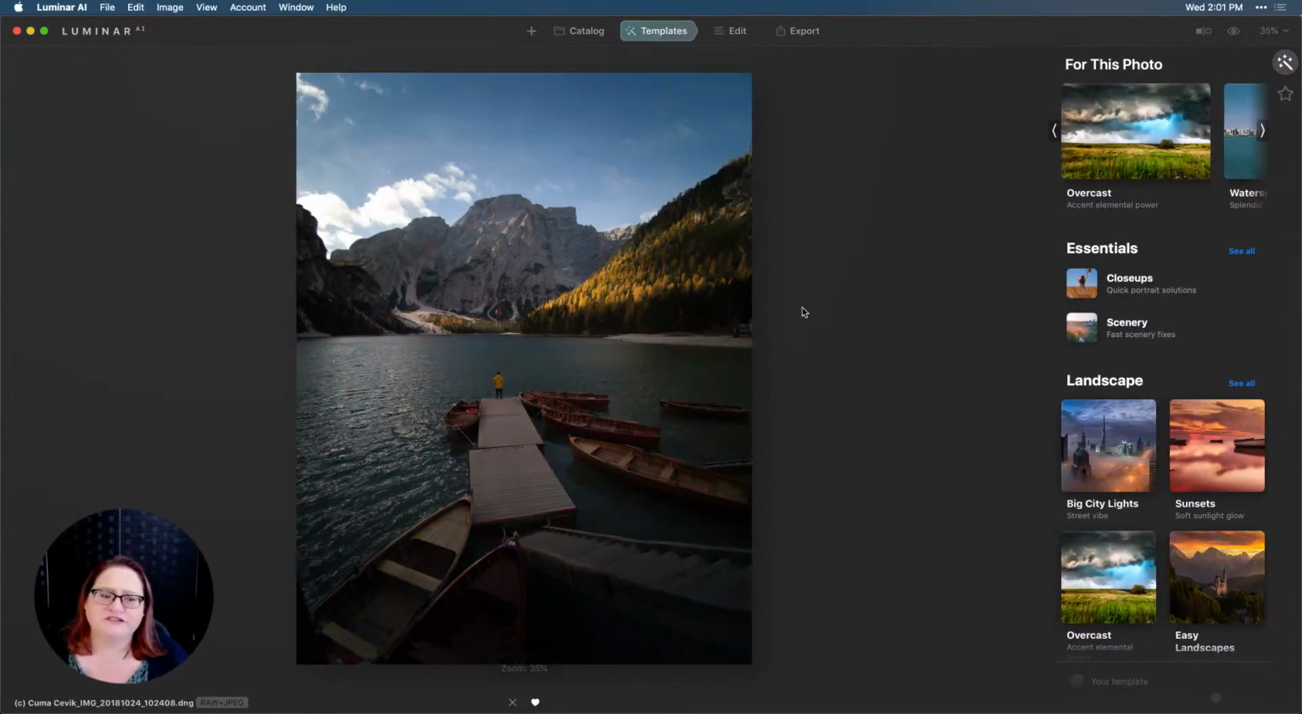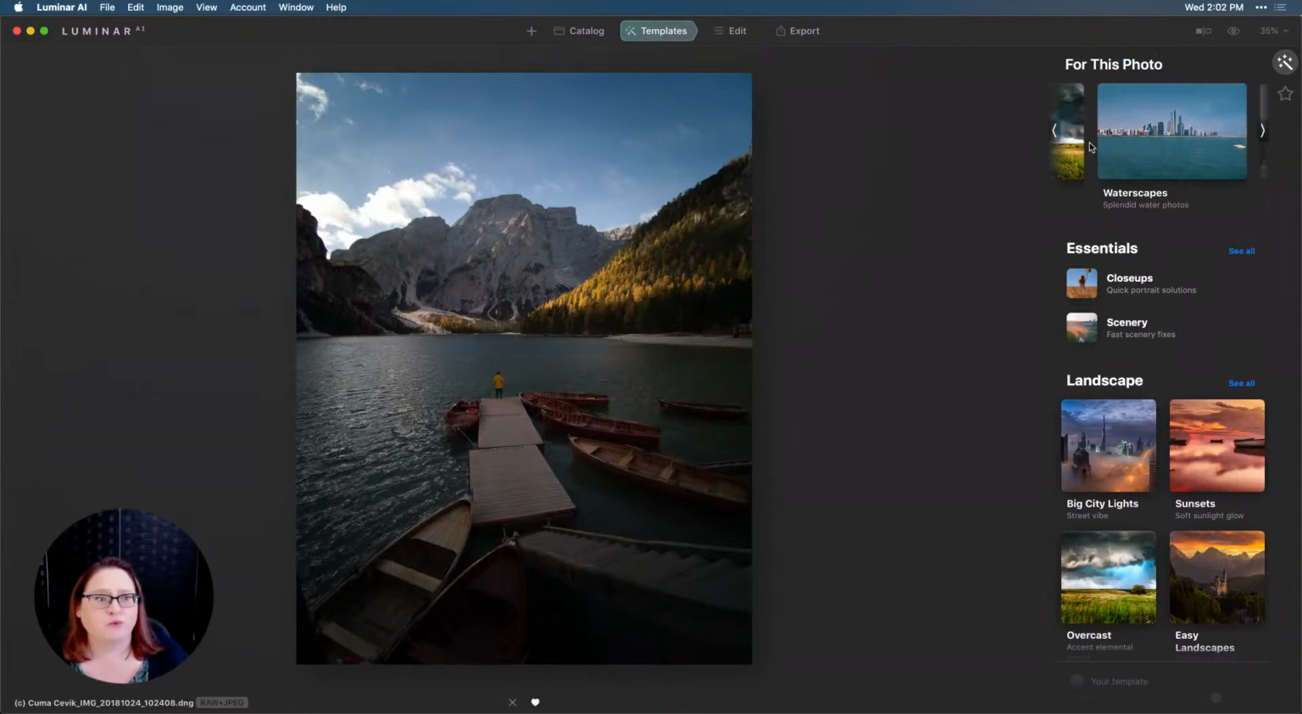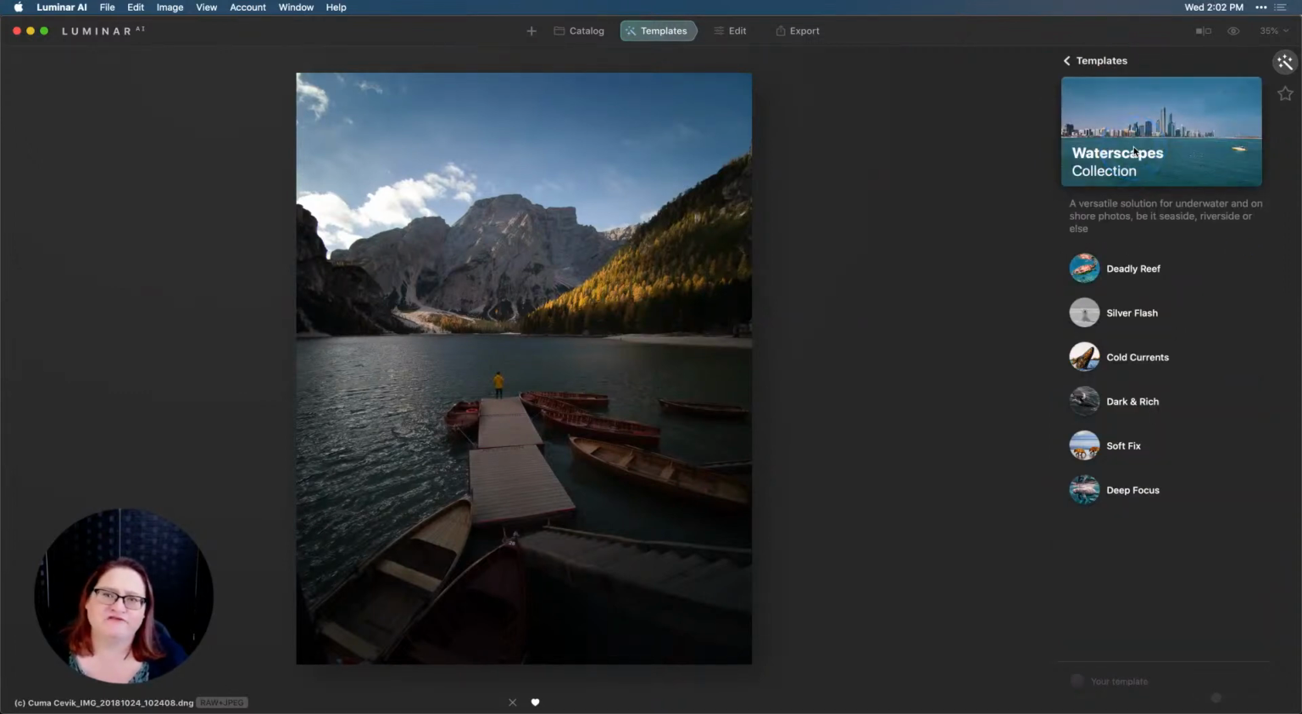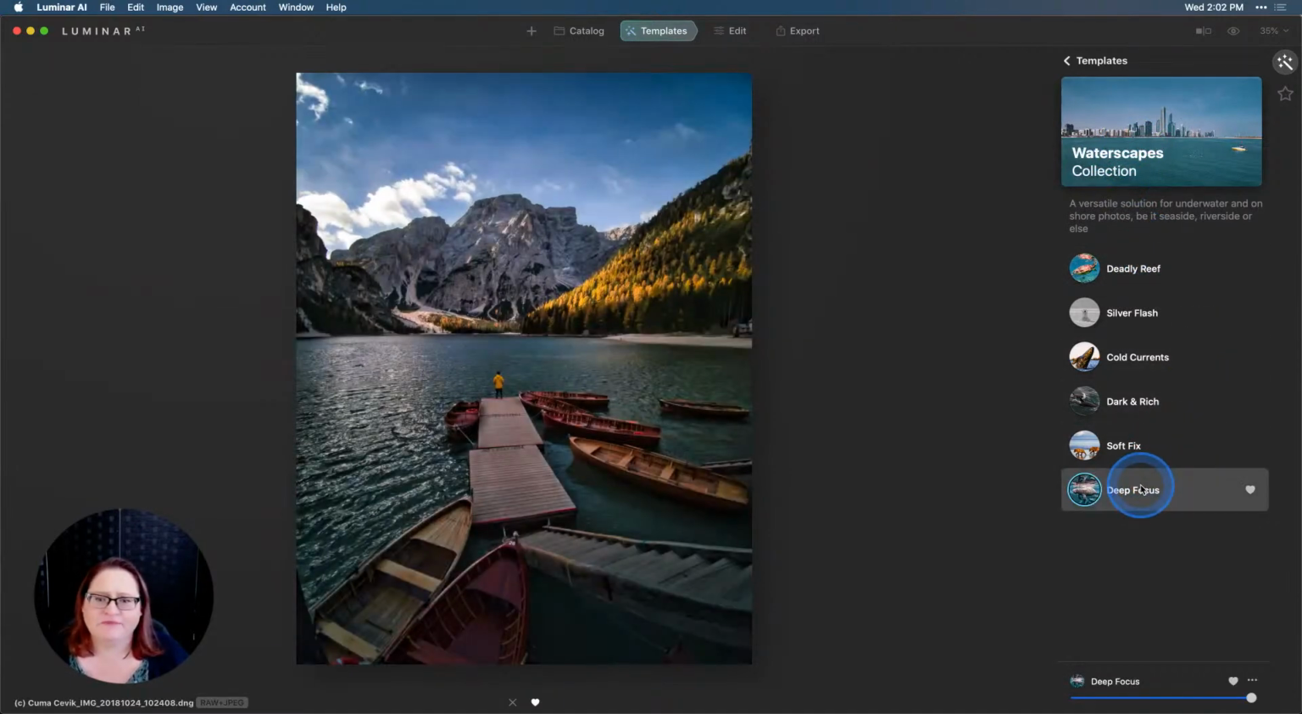So here's our original unedited photo. I'm going to start with a template. I'm here in the templates tab in the For This Photo section. Now I'm going to scroll over to waterscapes because that seems like a good fit for this image. I tried out several different templates for this photo and I settled on Deep Focus. It just makes so many of the details in this image come to life. It brings out a lot of detail here on this rock face, this mountain, opens up the shadows. Really great starting point. Now let's get to work on making this a little bit creatively better.